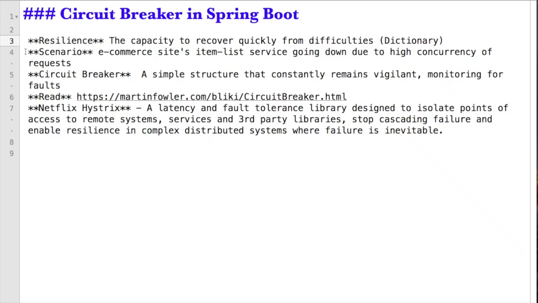Hi, welcome to the first part of implementing circuit breaker pattern in Spring Boot applications. Before we lay our hands on the code, we need to understand certain basic terms with respect to circuit breaker.